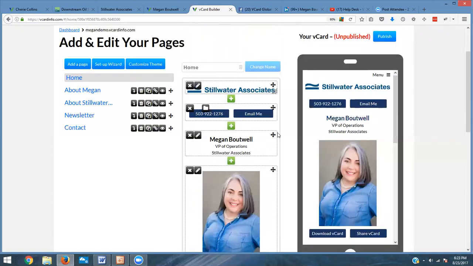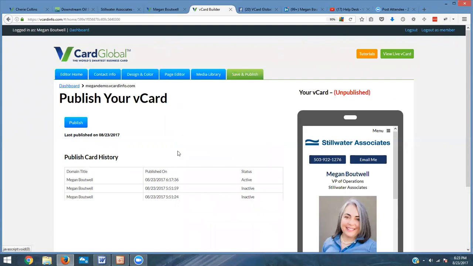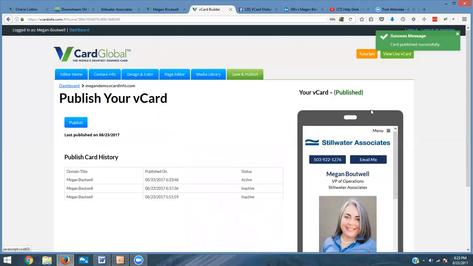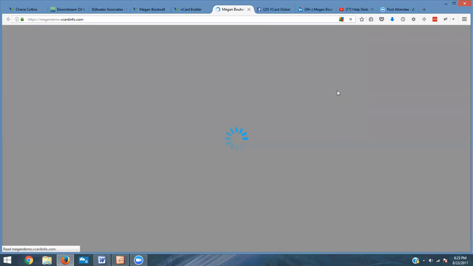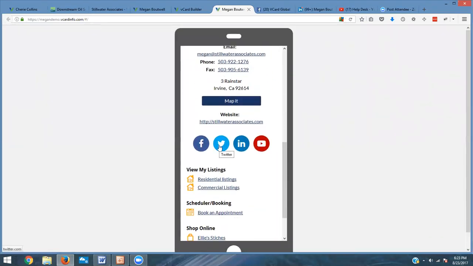Anytime you change a block, you need to publish your card. You can always tell when your card has been edited and you haven't published, because it will be red here. It will say unpublished, okay? So you see that it's unpublished. You can click on this publish button here. It takes you to the publish page. It shows you what your last versions were that you published. And I'm just going to publish again. I click on yes, publish. That makes this green. And then I can view my card here if I want. And I can see that, yes, I have added Twitter, okay?